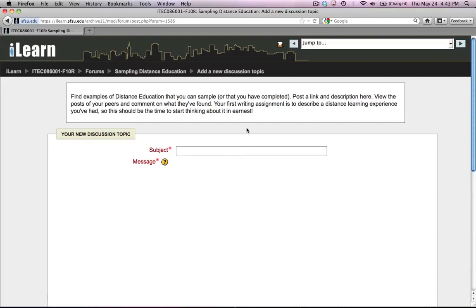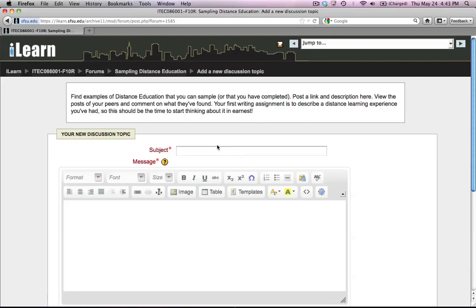Now what I'm going to do is read the instructions here at the top that the instructors put here, and following the instructions I'm going to write my own post. So my subject is going to be a post. I'm going to just say, how do I do this? And then I'm going to type in my message here. So this is my message, whatever it happens to be. This is my message. I don't type very well.